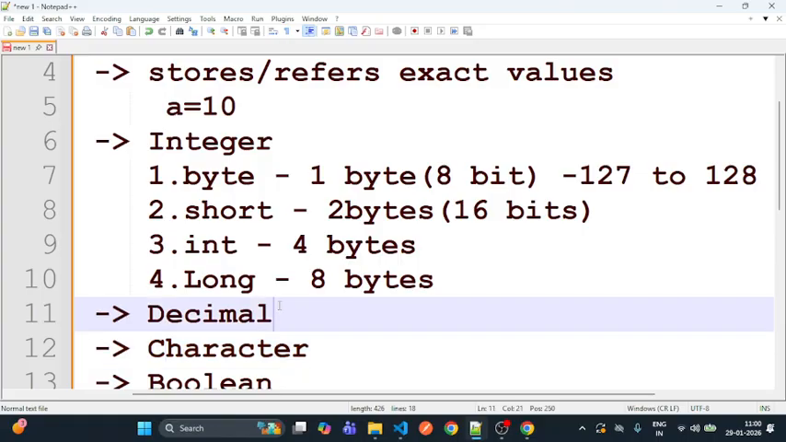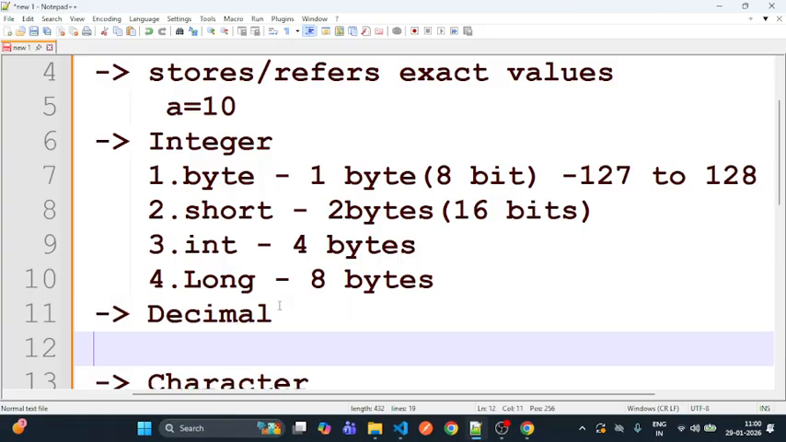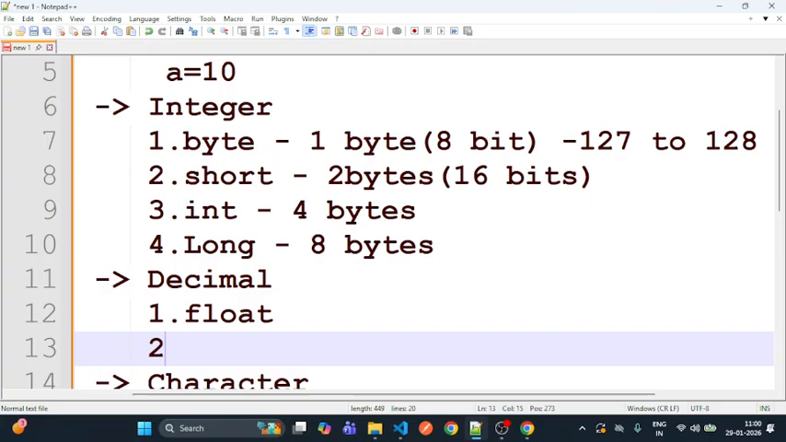In the decimal types, one is float, another one is double. Float and double. Okay, fine.